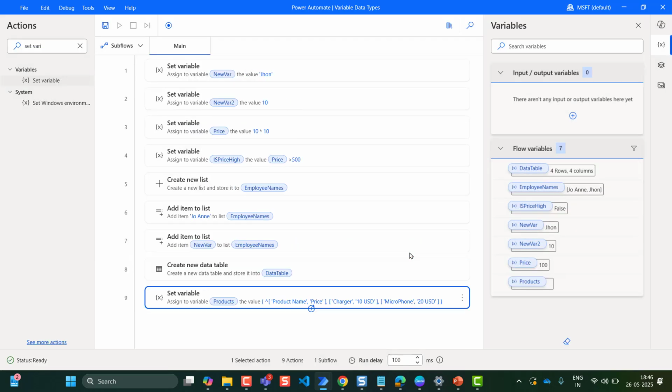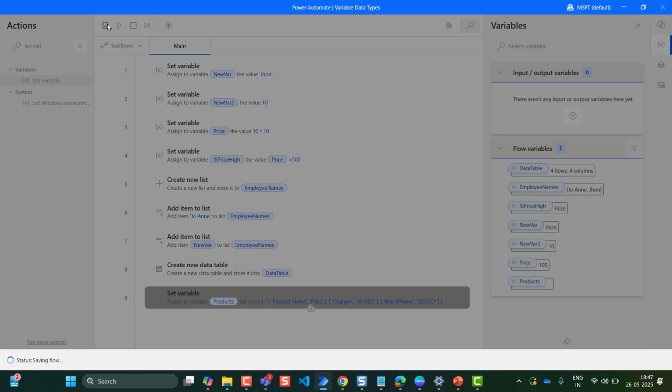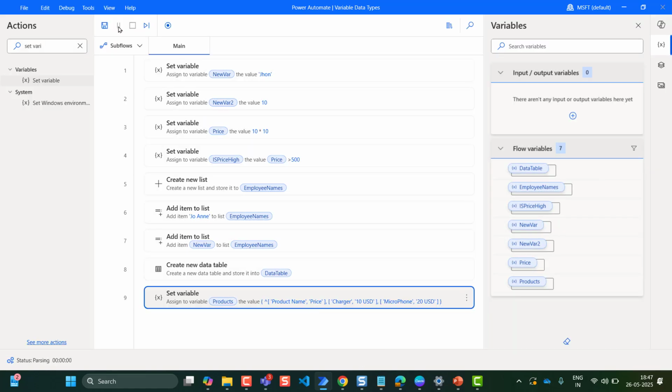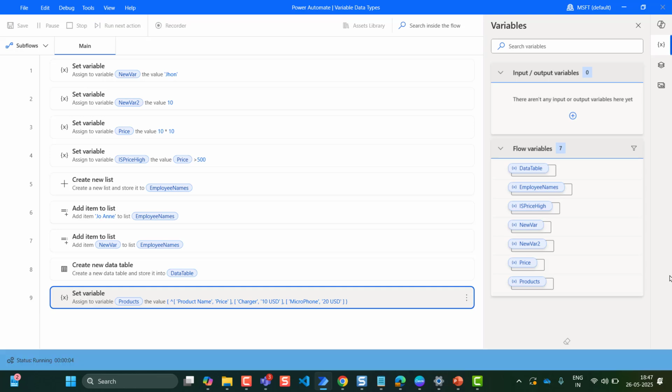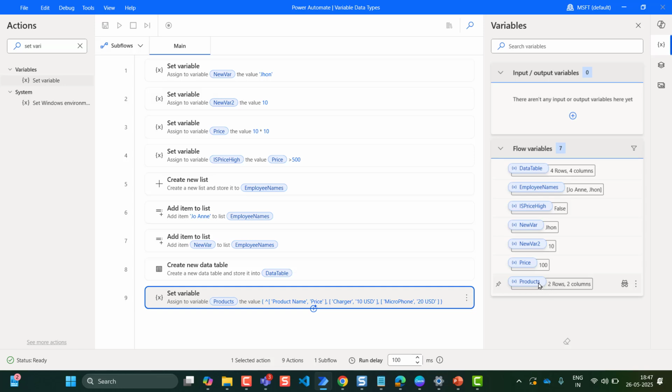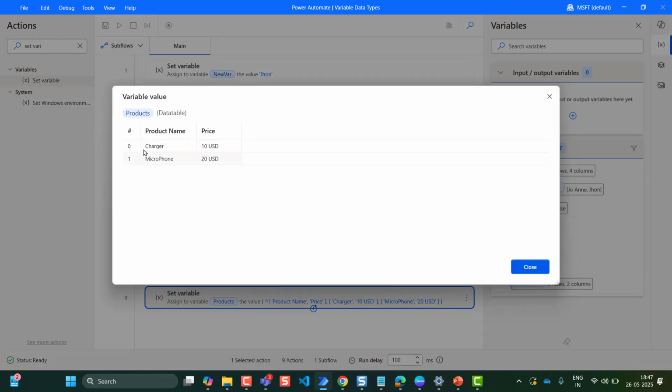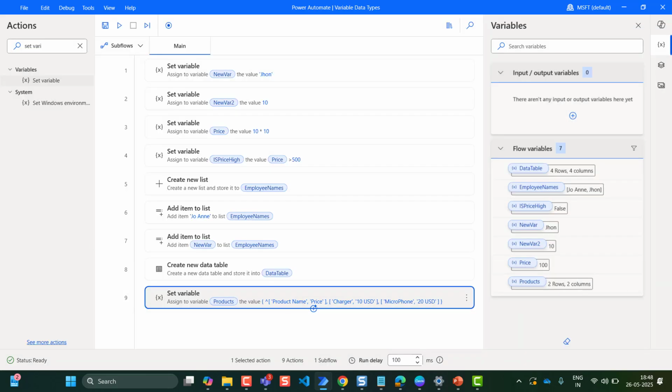Click on save. Now let's save and run the flow. Test it. We want the products variable. So when we click on products, this is the data table. It has been created, that is price, product name, and the values. Close. So let's see how to create the custom object.